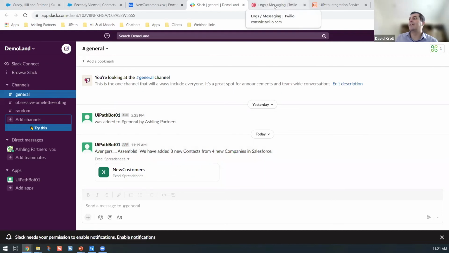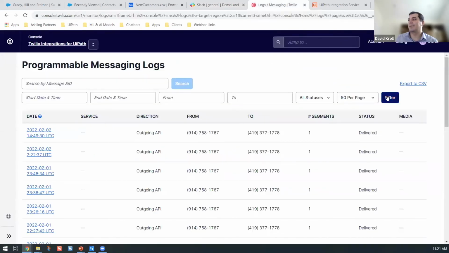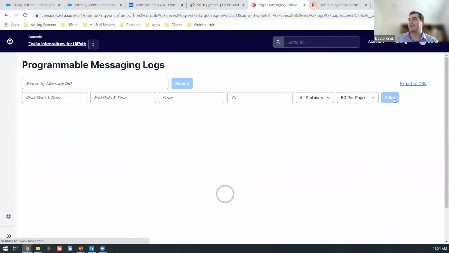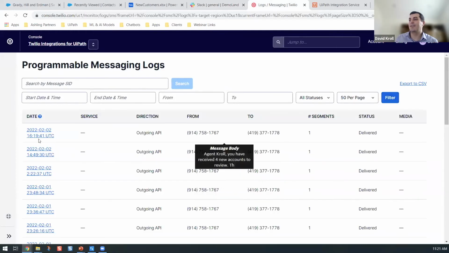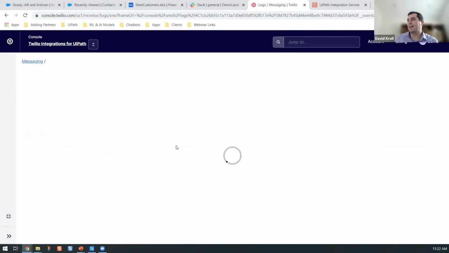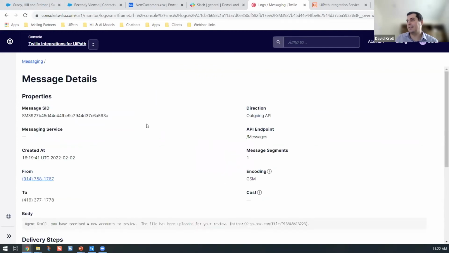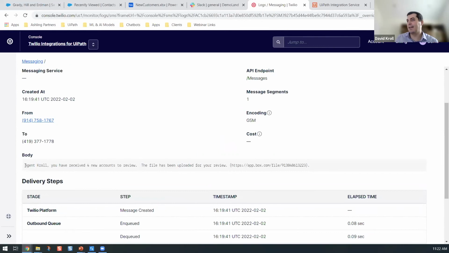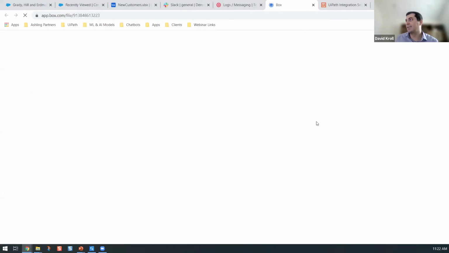And then lastly, if we go into our Twilio logs and we filter this real quick, this should get updated. There we go. So at 3:19 Eastern time, it sent a text message from this number to my cell phone. And if I click on that, it will give me all the details. So I can see that in the body of that text, it said, Agent Kroll, you have received 4 new accounts to review. The file has been uploaded for your review. Let's just make sure that link works.